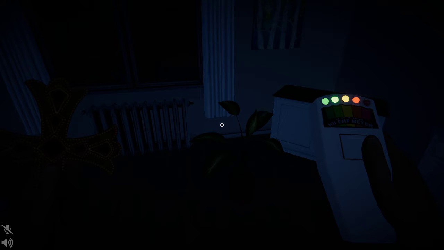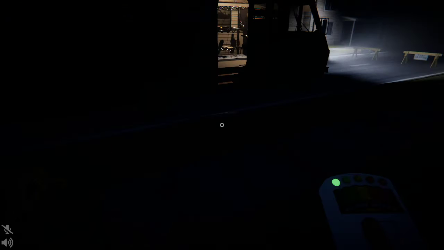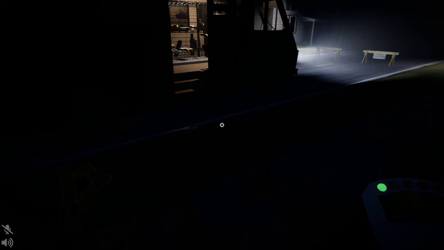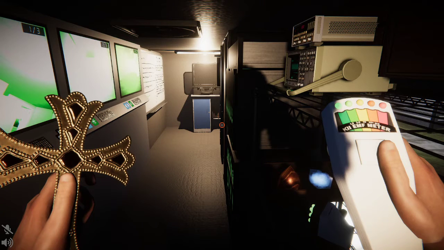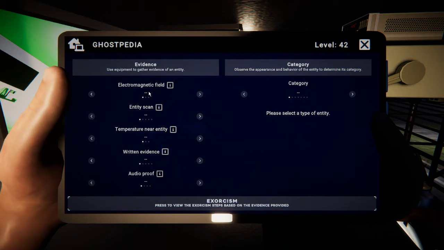We've got EMF 3 and 4. Okay. Hey there! Alright, so we've got EMF 3 and 4. That looked like a fallen. I could be wrong. But it wasn't a fallen, or else it would have attacked the crucifix. So that might be a poltergeist, because it was shaking things around. I'm going to go with poltergeist just for the moment. It could be a demon for all I know.